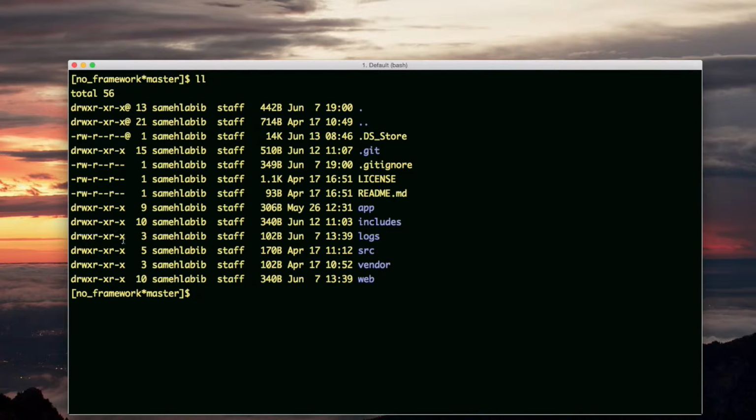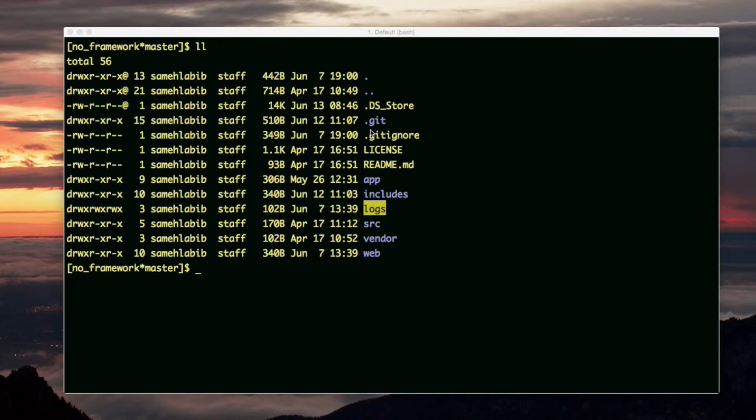That logs directory is owned by Samah Labib, and it has permission like this. Alright, we're gonna need this to have write permission. So let me do chmod 777 logs. Alright, now logs has read, write, execute for everybody.